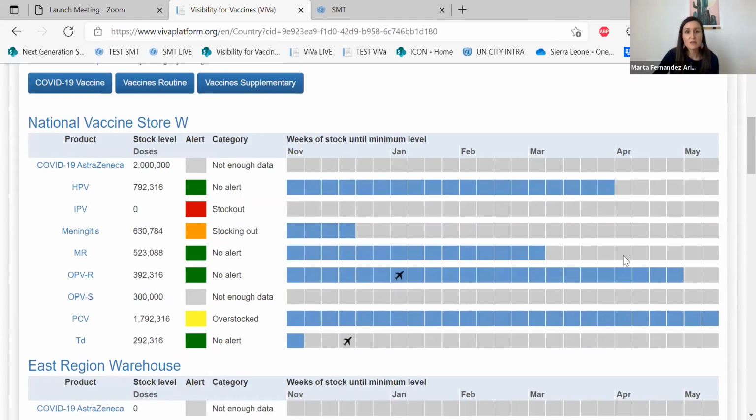So this is my main overview of the national vaccine store. Basically I can see a list of the different items that I have, the stock level in doses, and then some different alerts. There are color-coded alerts. So if the situation is okay, I have a green alert. If I have a stock out or am stocking out, I will get orange or red. Or if I'm overstocked, the yellow color.